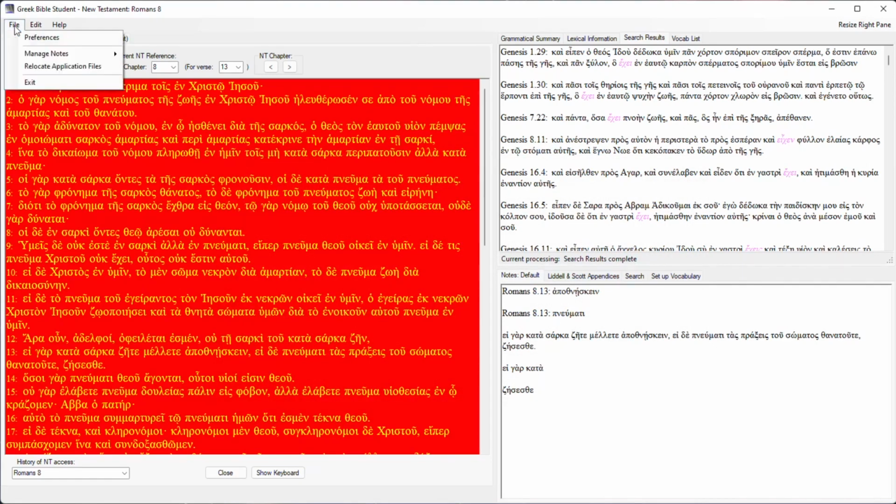So that's relocating files. I guess what needs to be said is it would be good if you did a basic backup before you did that, just in case you hit any problems. Okay.